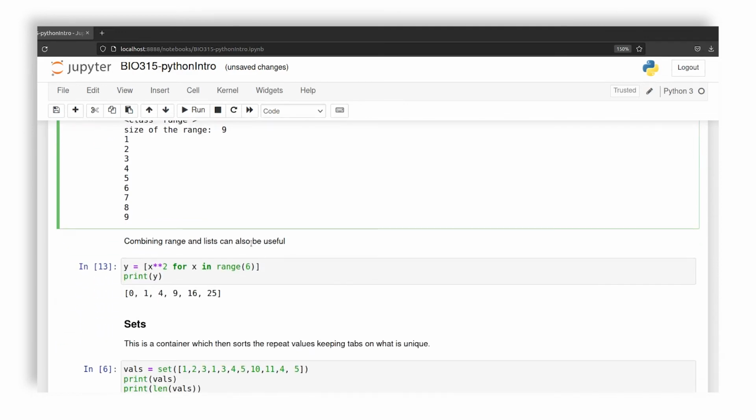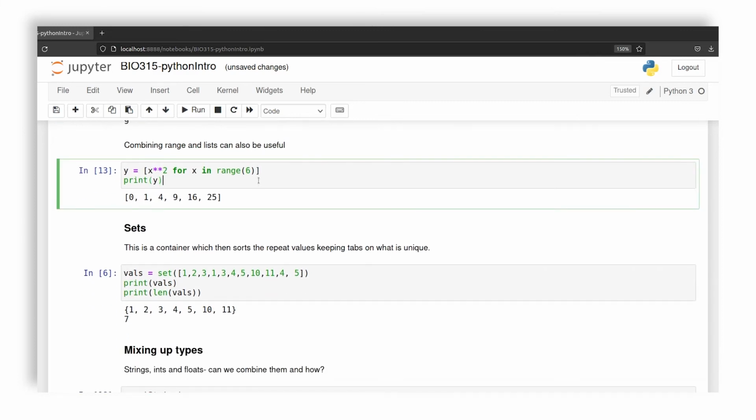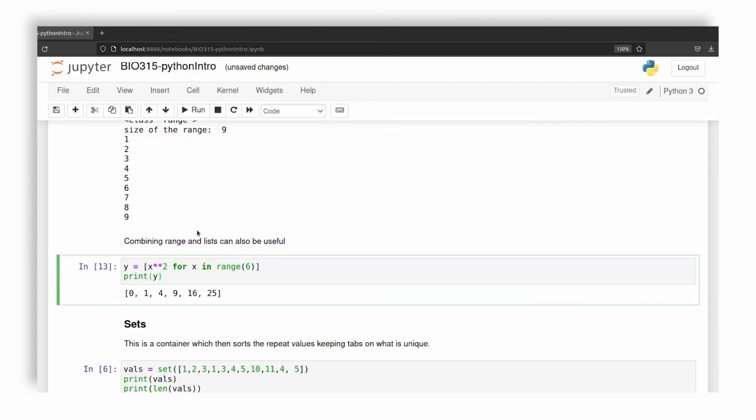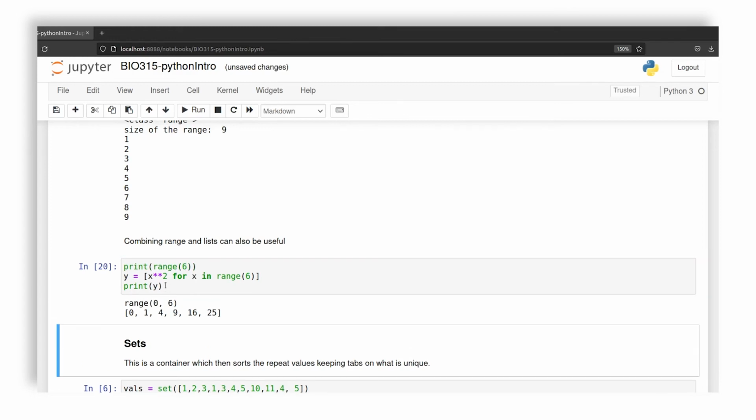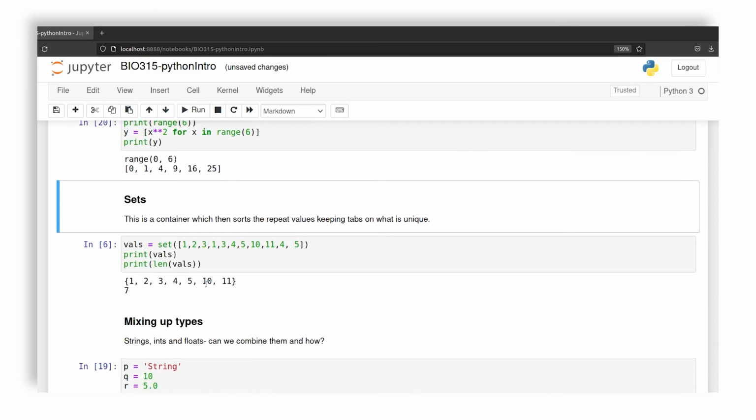So combining ranges and lists can all be useful. So I can say x double star 2 for x in range 6. So x in range 6 is like we did here. So let's look at this. Yeah, range 6, right? is 0 to 6 with increments of 1. X double star 2 is square of that. So 0 is 0, 1 is 1, 2 is 4, 3 is 9, 4 is 16, 5 is 25. Familiar to you. So it's a very quick way to get us a range containing some arithmetically manipulated values.